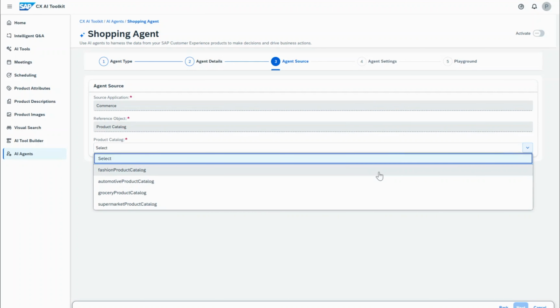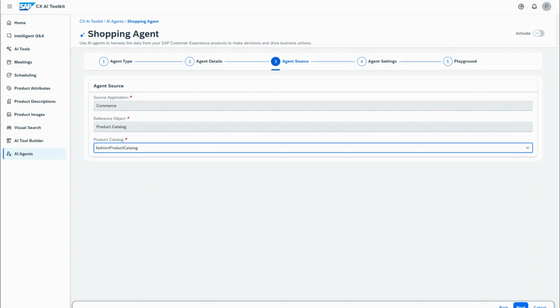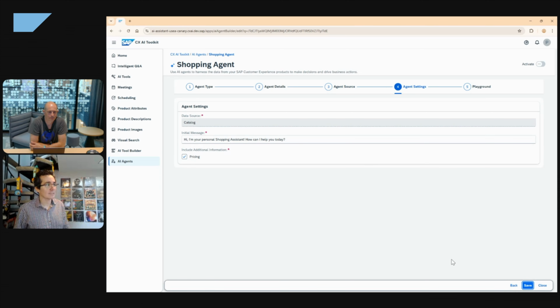This will pull directly from your Commerce Cloud environment. It'll read and say, within that Commerce Cloud environment, I see a fashion product catalog, an automotive product catalog, whatever's available there. And so you as a user, depending on where you're putting this shopping agent, have to pick, hey, this is going to access our fashion product catalog, so it can answer questions related to those products. I'll hit next here.